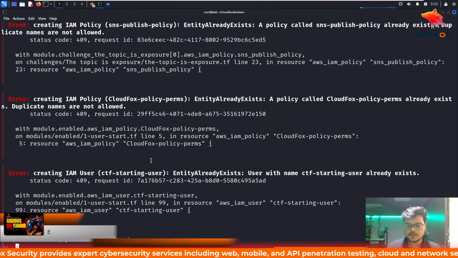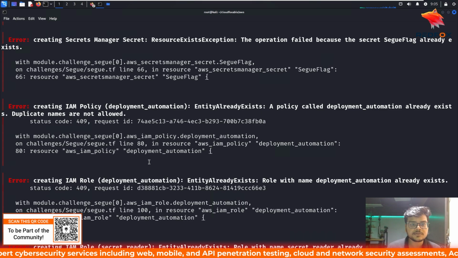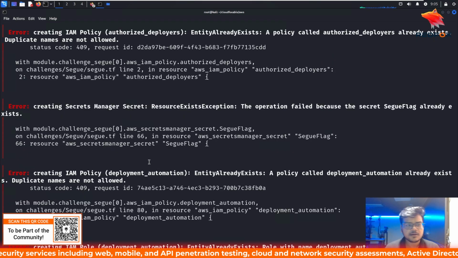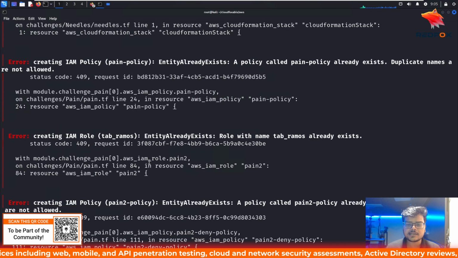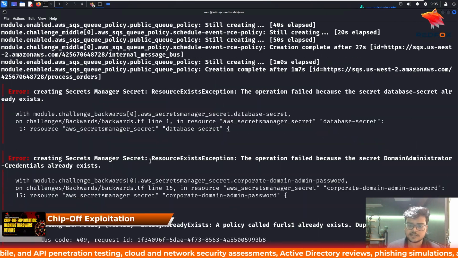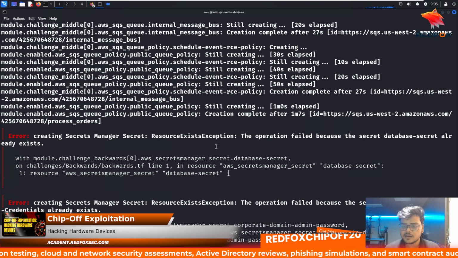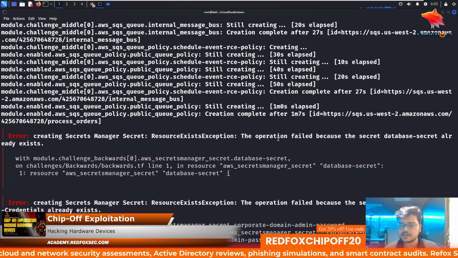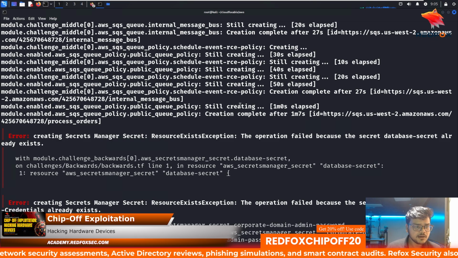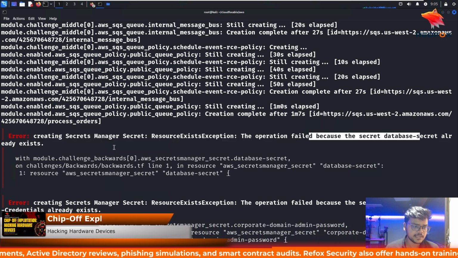Okay. As we can see, this time we get some errors again. So many errors I'm getting here. Looks like it did not clean up the resources when I ran that Terraform destroy command. Creating, yeah, because the secrets database already exists.